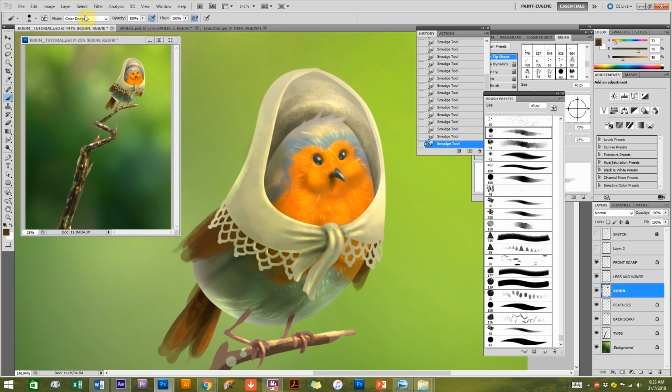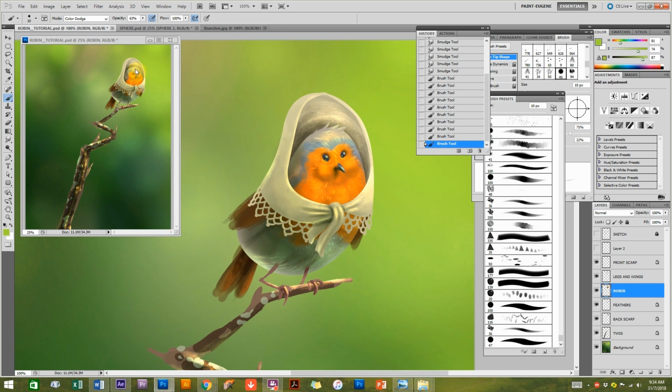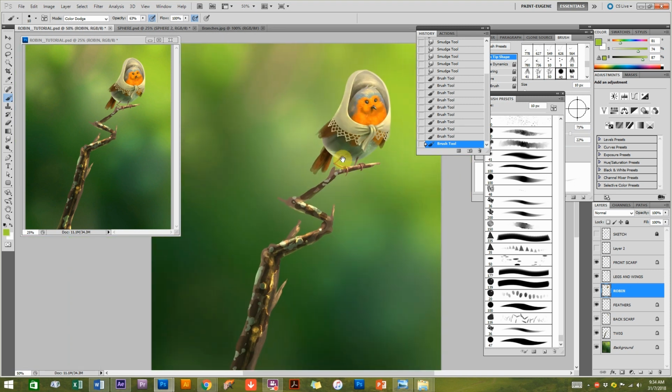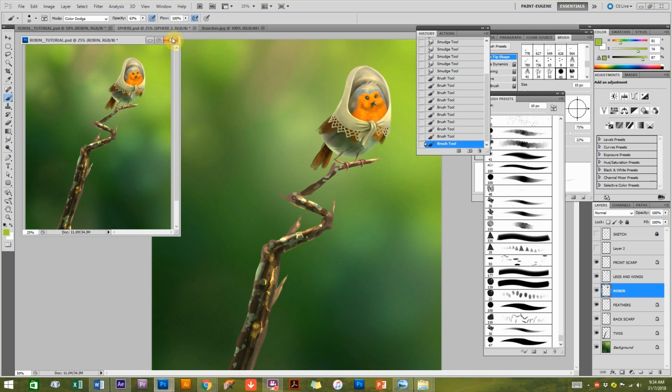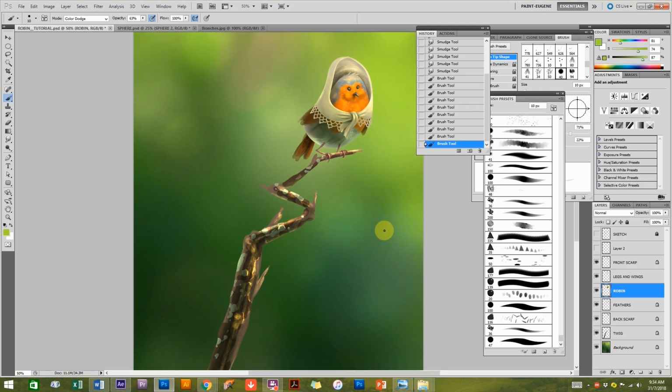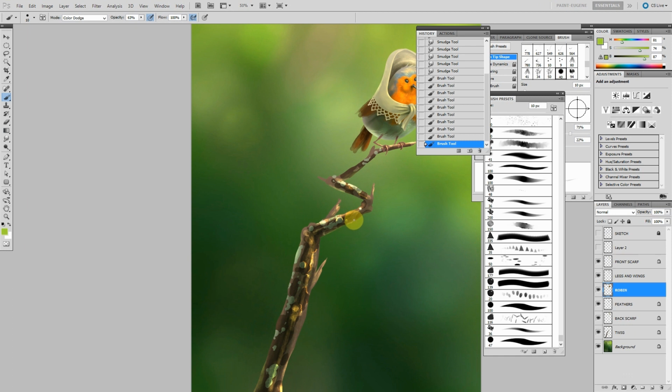color dodge, and lock the alpha again. Oops, a bit much. Alright, so you've got little frays of hair which makes it look cute. Alright, so we're done. Okay, so I hope you've enjoyed this tutorial.